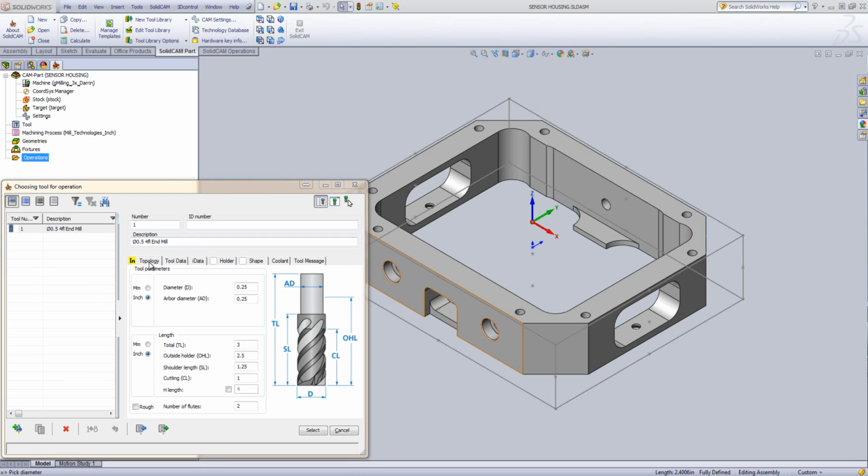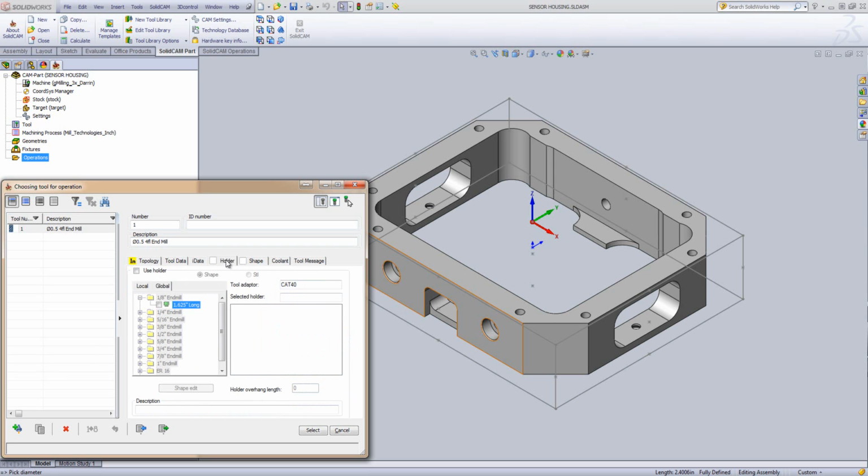The tool parameters are set in the Topology tab, which is one of multiple tabs below the description field. Selecting the diameter field automatically highlights the parameter on the tool. Subsequently, you can highlight the parameter on the tool, which will automatically select the associated tool field. The overall tool length is set at 3 inches, and the tool is hanging out of the holder by 2.5. As I mentioned before, we do not need to define a holder, but if we do, SolidCAM will automatically gouge check against it. For training purposes, we will select a tool holder.